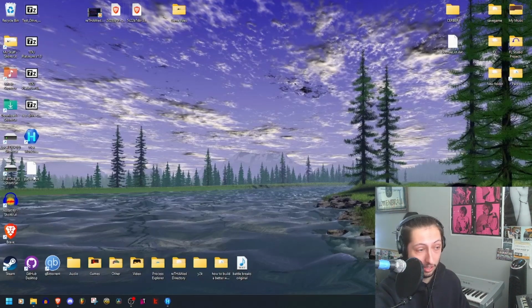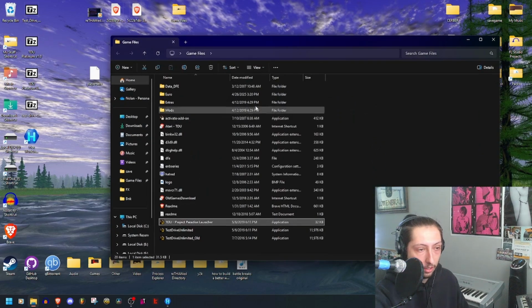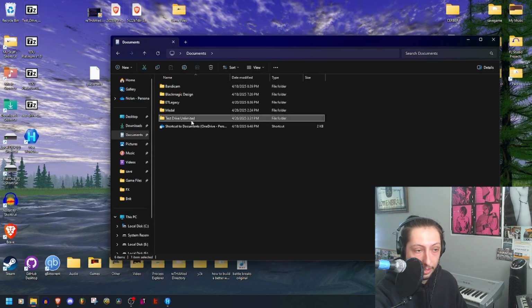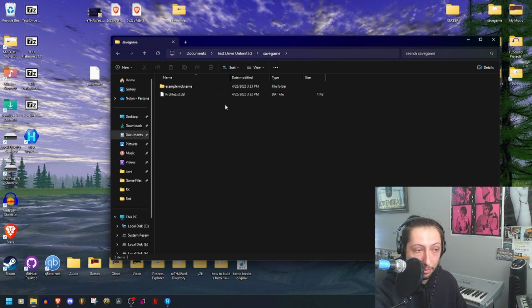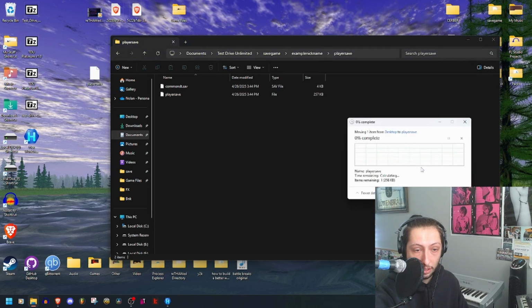That should work. Yeah, so now you got the save file right here. What you are going to do, I might even recommend just deleting this, the one that you just got. Well, I'm gonna leave it for now. So now you're gonna go to your Documents, Test Drive Unlimited, Save Game, go to your profile. You're gonna have two player save folders. You go to your first one and overwrite it.